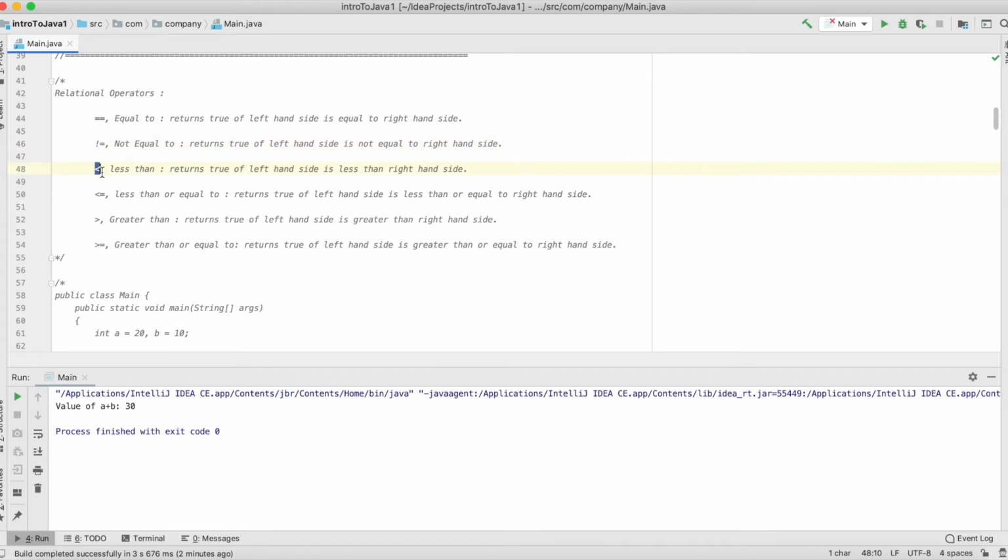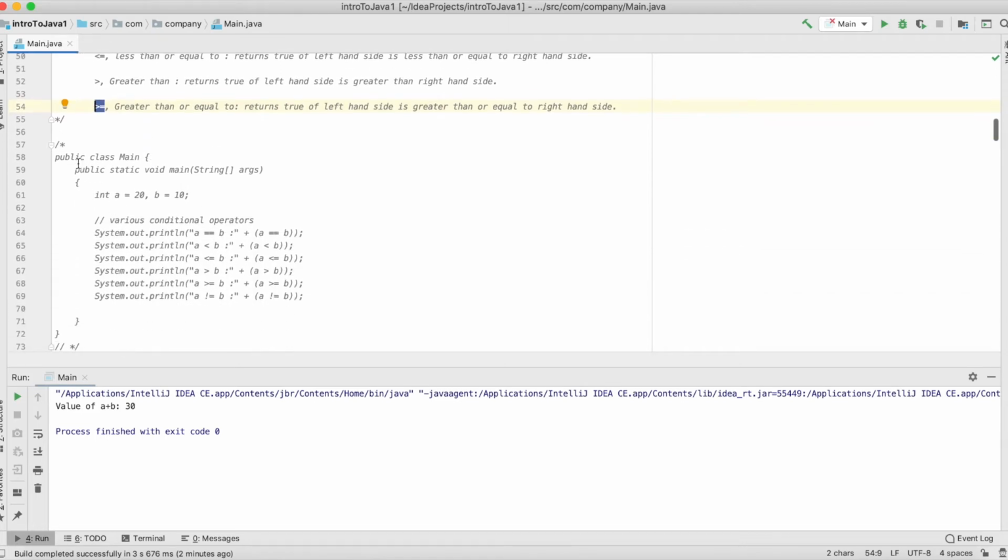This operator is used to see whether or not one variable is less than the other. This operator is used to see if one variable is less than or equal to the other. This is a greater than operator, and this is a greater than or equal to operator. So again, let's look at an example in code.